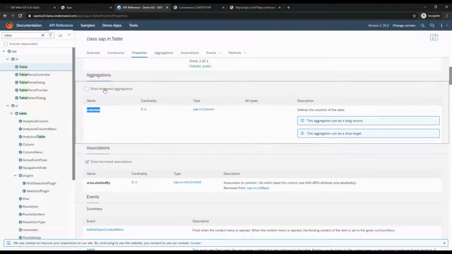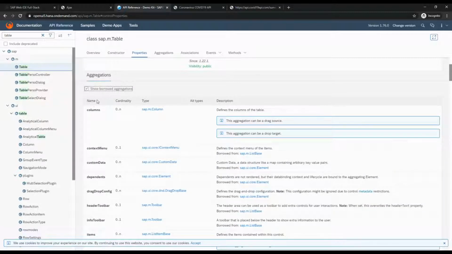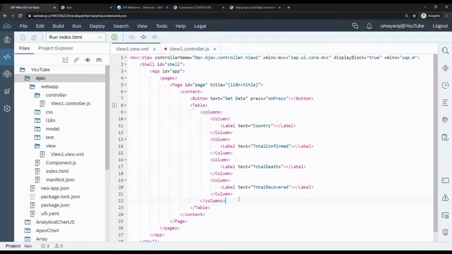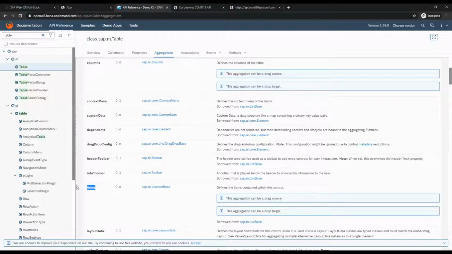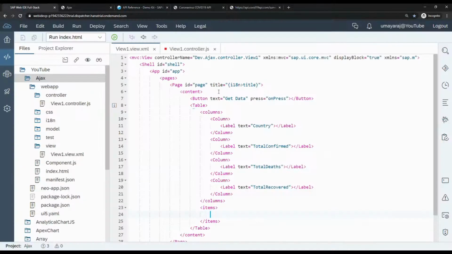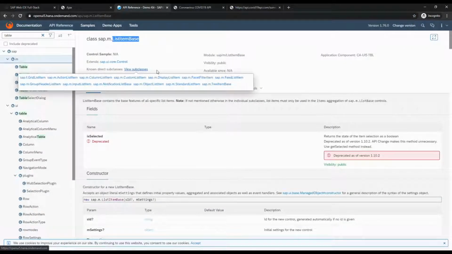Okay, then click the show borrowed aggregation. We get some more aggregation for binding this table. So the next important thing, we need the items aggregation. So here I'm just doing items. In this items we're going to use ListItemBase aggregation. Then we're going to implement any one of them in the subclasses. So now I'm going to take ColumnListItem.